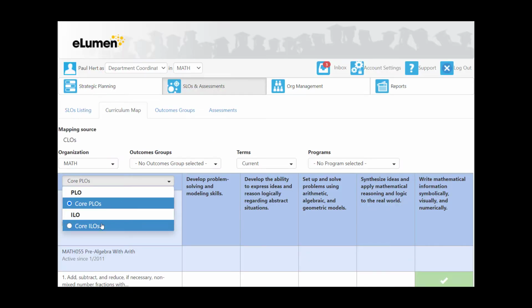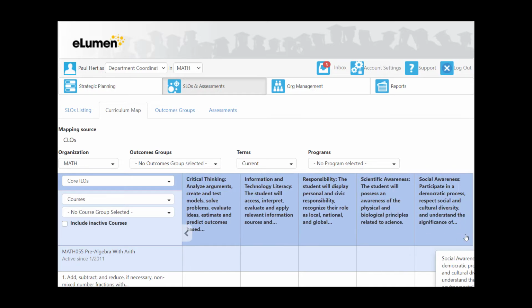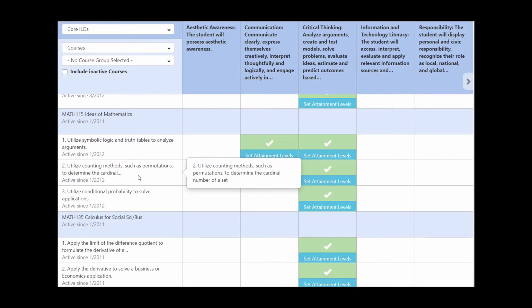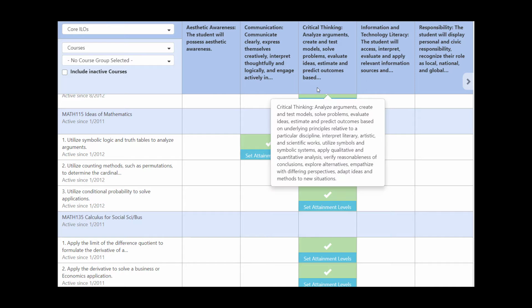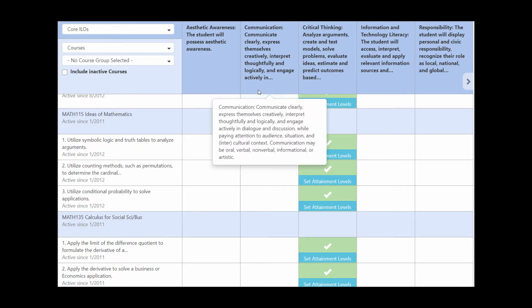Now choose Core ILOs. The ILOs are across the top row. CLOs are down the left-hand side. Scroll down to the mappings that connect each CLO to its ILO. You will see lots of green check marks where the ILOs critical thinking and communication connect or align with the CLOs from the courses. For example, for Math 115, the CLO 1 aligns with the ILO communication.